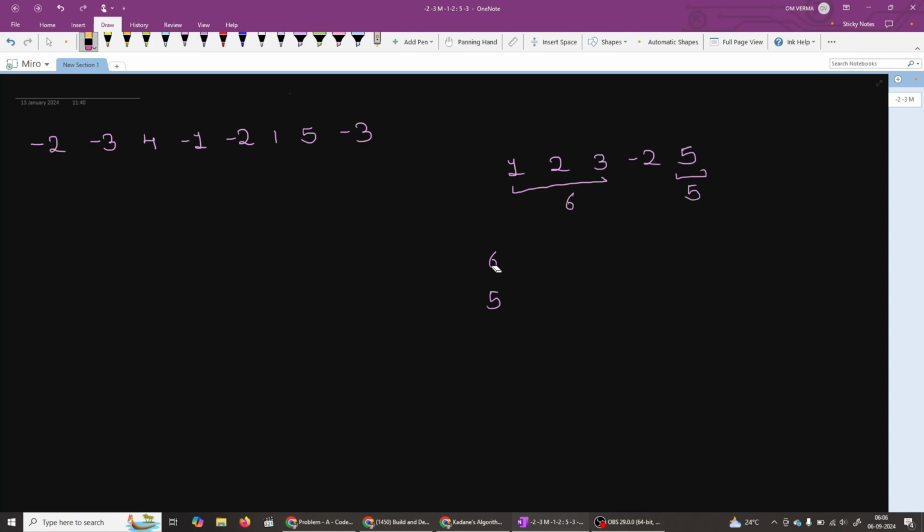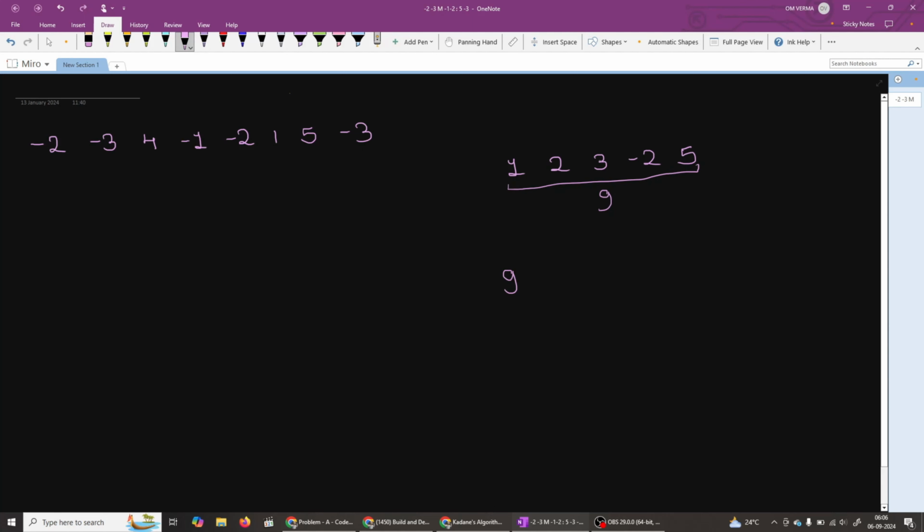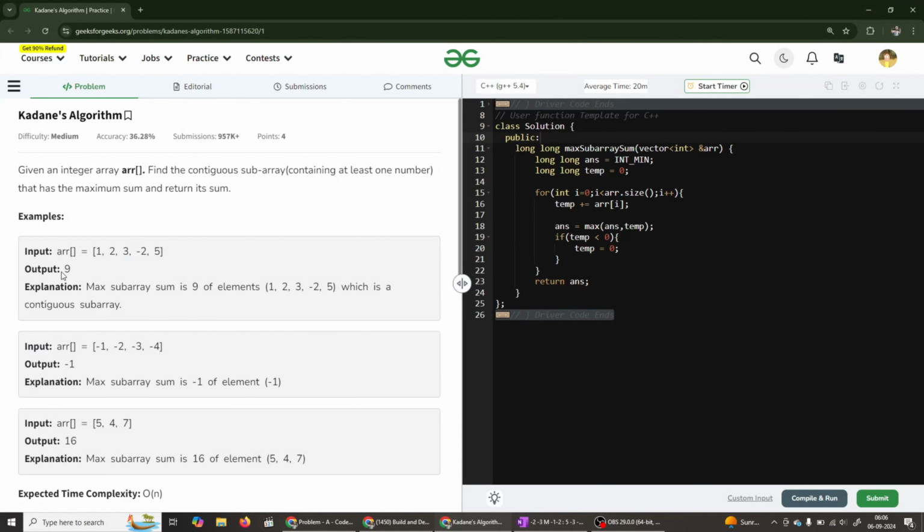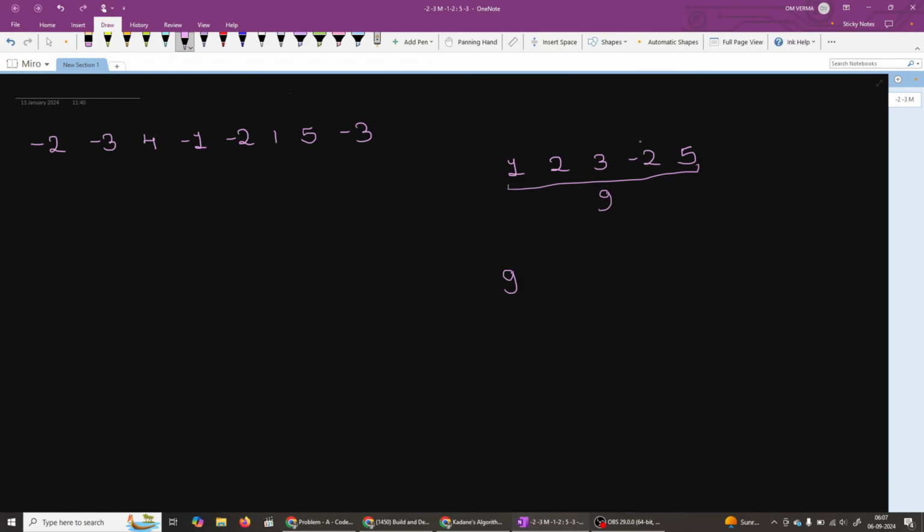But no, the maximum subarray here is 11 - 2, which is 9. Why? Because by taking this part we are getting 6, by taking only this part we are getting 5, but by taking the whole array we are getting 9. 5, 6, 7, 8, 9, 10, 11 - 2, which is 9. So 9 is our answer. No matter if a negative element is present in the array, we have to see whether the negative element contributes to our answer, making the final sum positive or not.